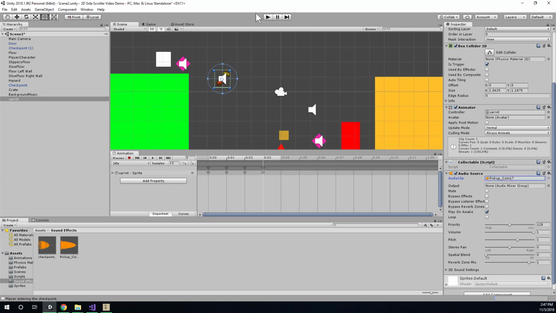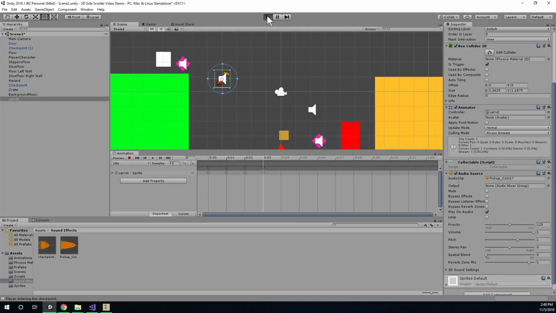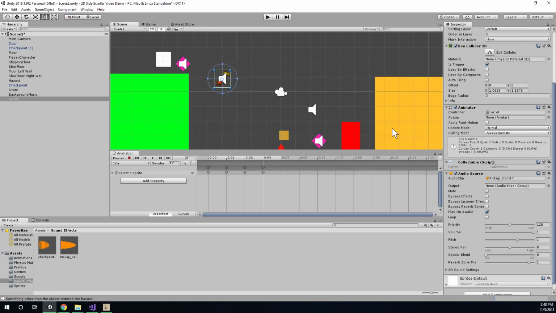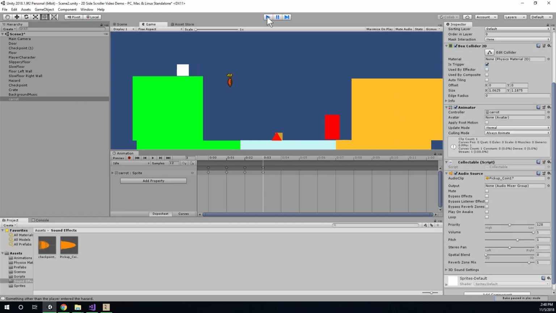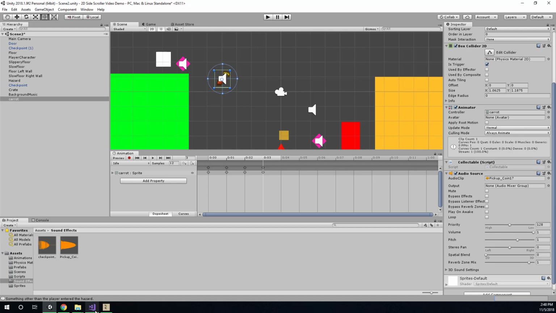Now if I play the game at this point, it should play the coin sound as soon as it starts. And that is because the play on awake button is checked. So I'm going to uncheck that. I don't want this to loop or anything like that, so I'm going to leave that unchecked. The rest of the settings I think will be okay for now. So now if I run the game, it's not going to play the sound effect right away. When do I want it to play? I want it to play when the player touches it. So let's revisit Visual Studio.